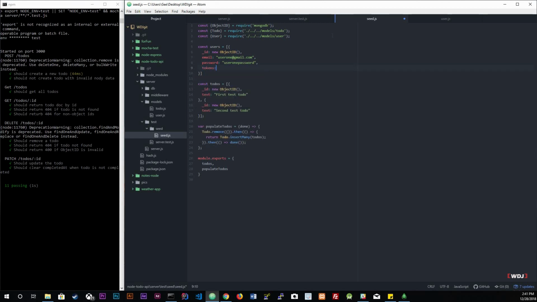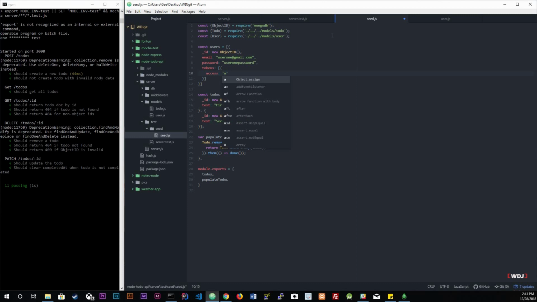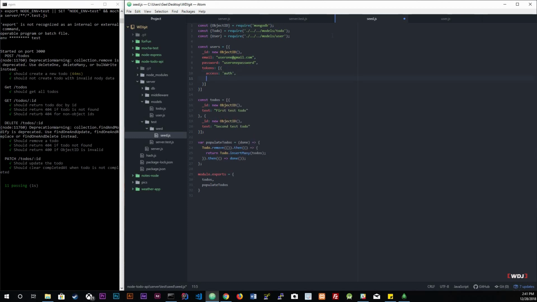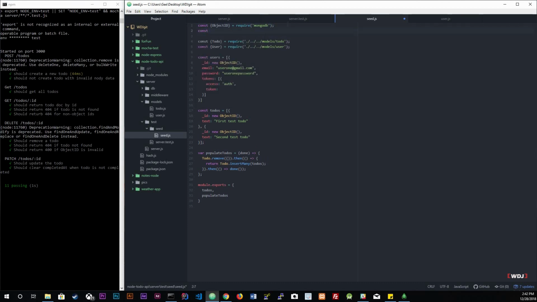So tokens is going to be an array of an object which has the access, which is auth, and the token property, which will carry the token itself. Remember, we need to use JWT, so we need to import that in here. So I'm going to write const jwt equals require jsonwebtoken. Now we can use it right here, which is going to be jwt.sign, which takes in two arguments. The first one is the data, which is a normal object. So in the data, we want the ID.